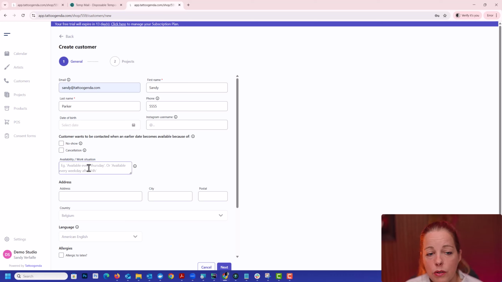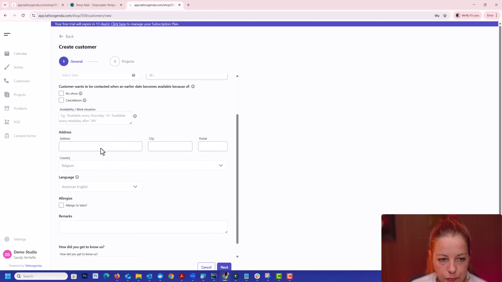And then the system also asks your customer, after they indicated they want to be contacted on no-shows or cancellations, how available are you? And then sometimes the customer writes, I'm available every Tuesday, or I'm available every weekday after 1 o'clock in the afternoon, or things like that. So this data will be filled out by your customer because the system asked for it. You don't have to do it.